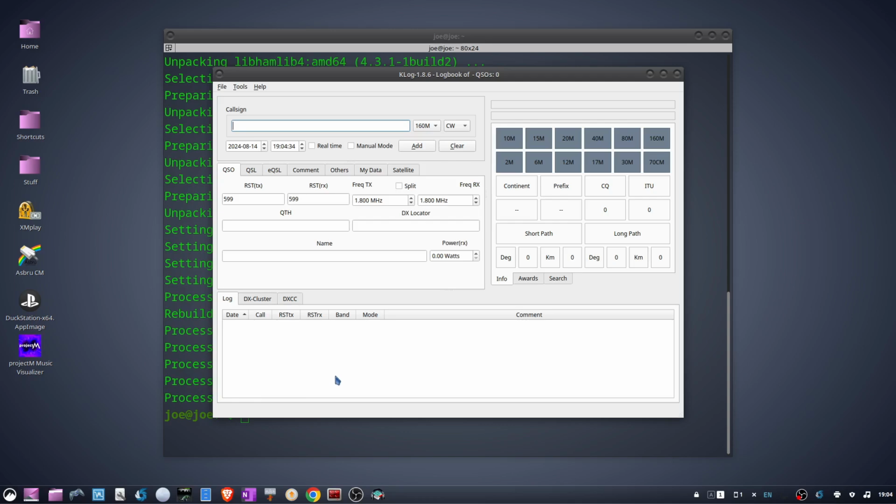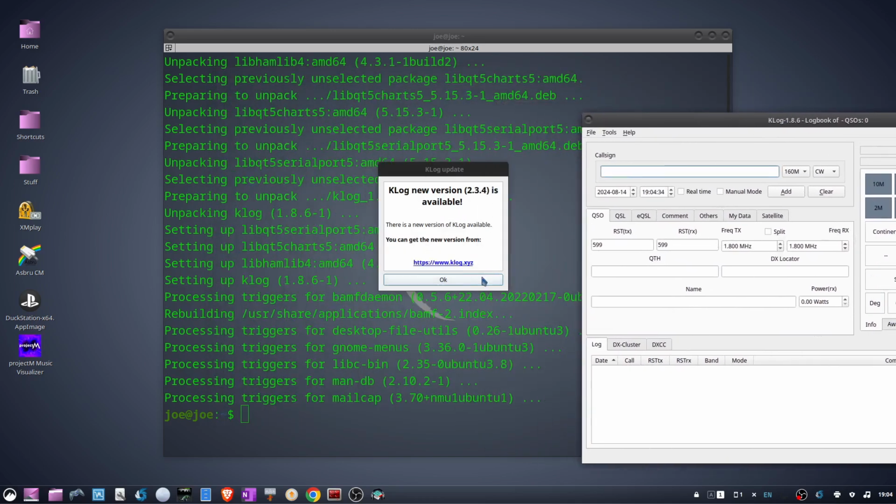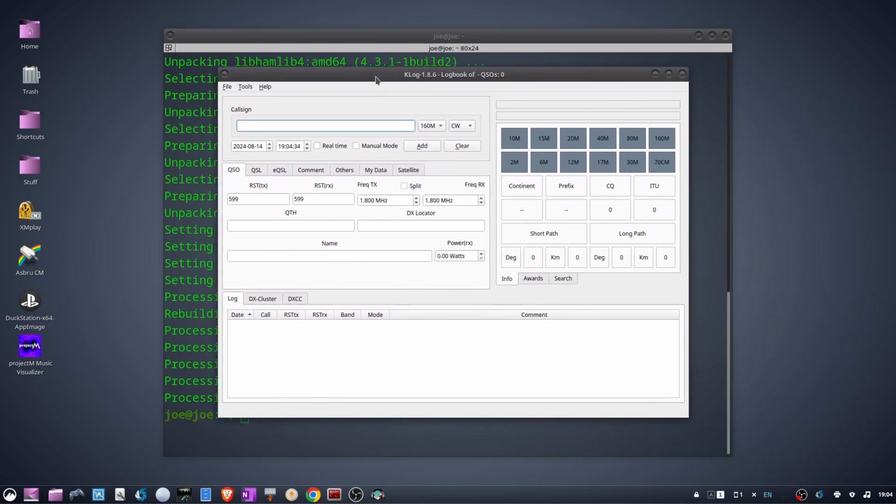If we move this out of the way, we can close the notification that there is a new version available. However, there isn't one in the Ubuntu repositories. This is the new version in the repository. So exit that.